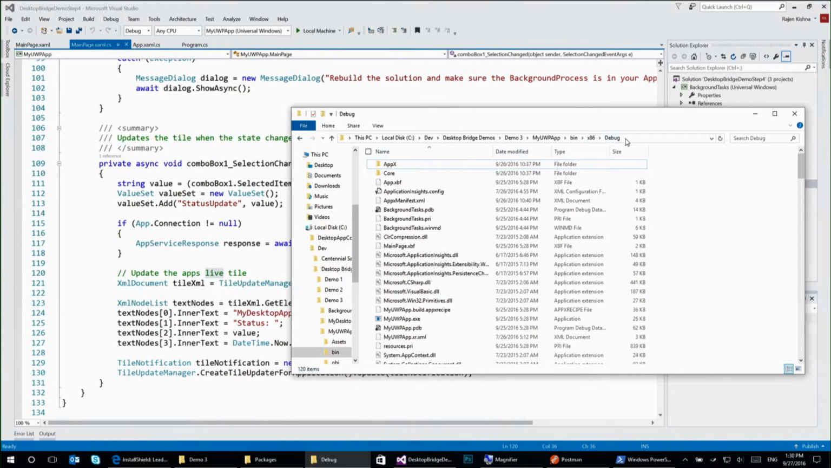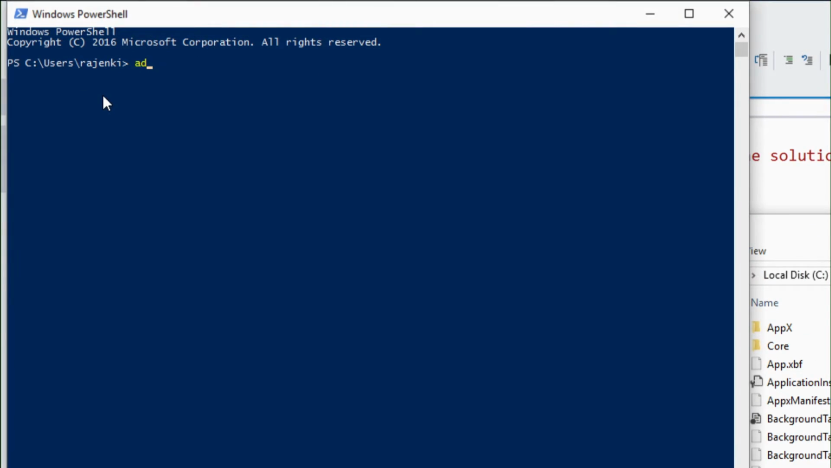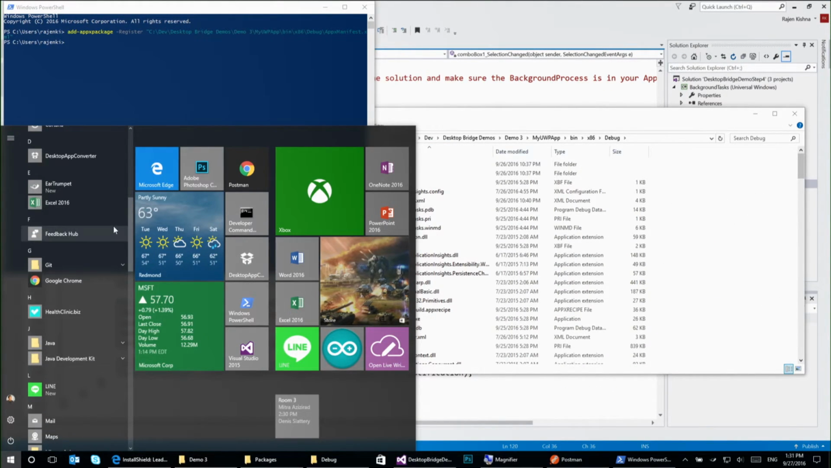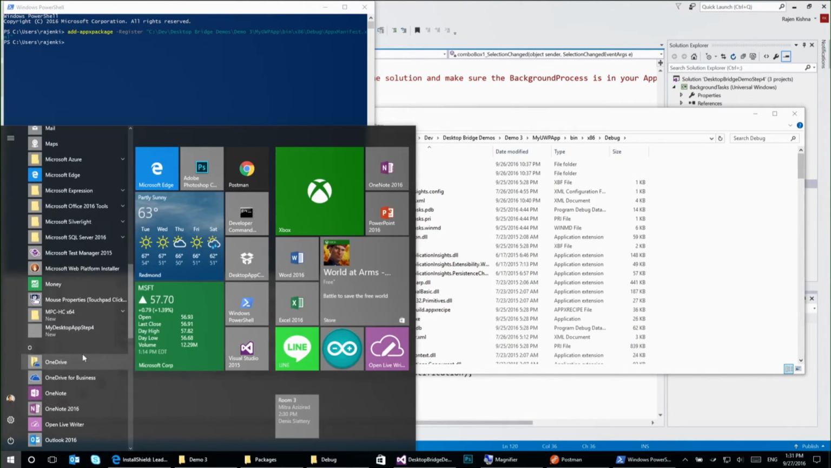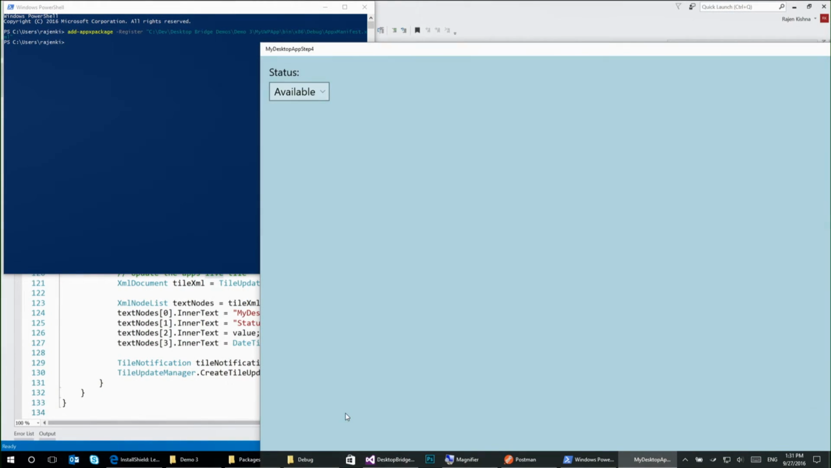So again, executing this thing, I take the build output that I have, I register that with the system. So I do add apex package dash register. I put in this and the apex manifest. Hit enter. It registers the application with the system. I go down here where I now have my desktop app, step 4. Again, I don't have a live tile for this or a tile image, but I could put that in there. If I launch it, it will actually create the registry key for me.